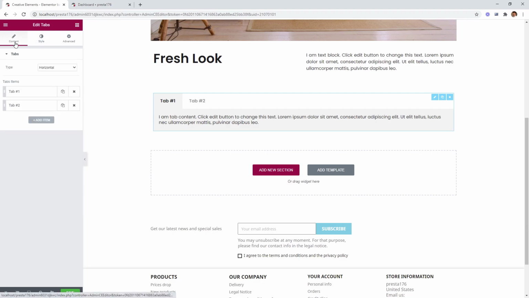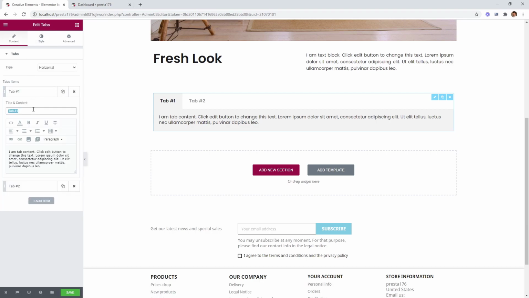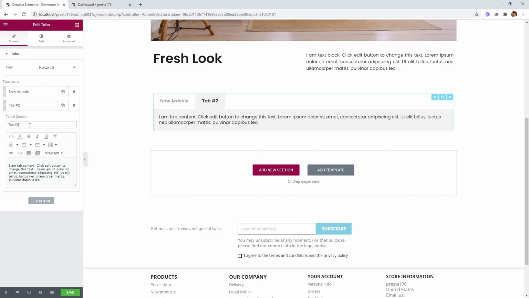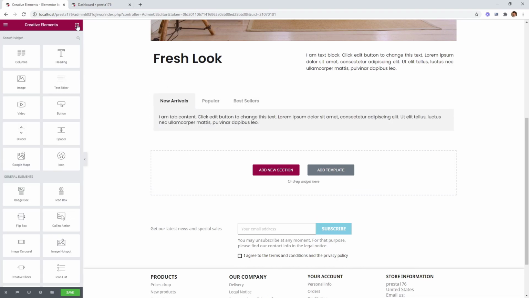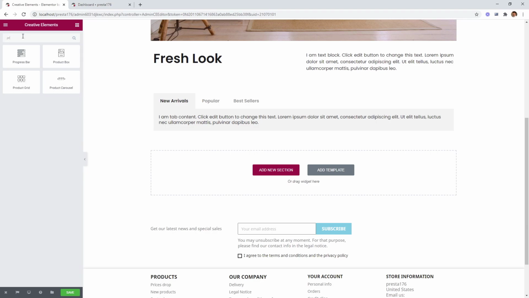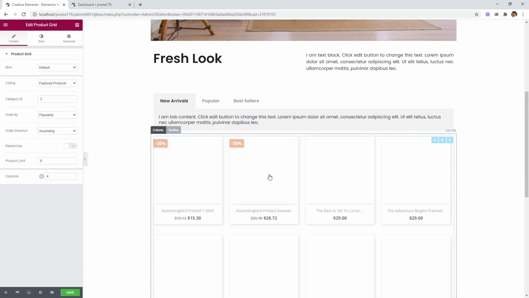On the content tab, we can give the name of our tabs. In my case, this will be new arrivals, popular products, and best sellers. After we are ready with this, we can create the content which we would like to show on the different tabs. Let's drag a product grid widget right under the tabs.